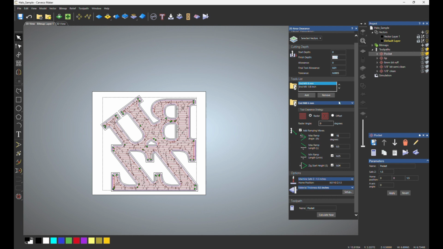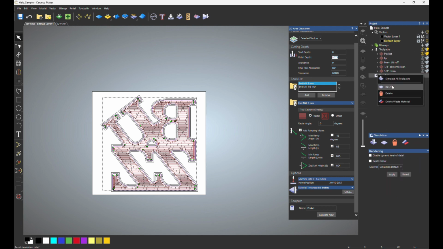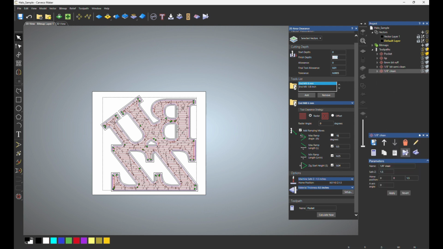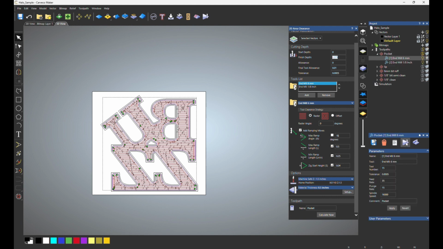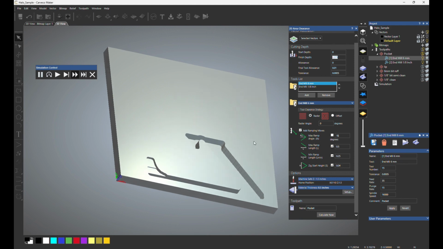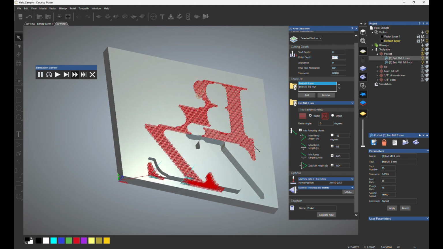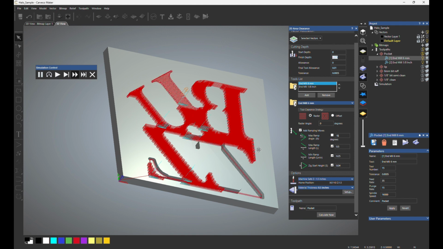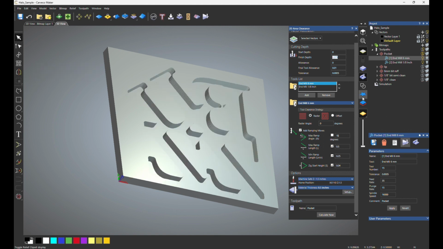I will simulate this too while we're here. So set up this pocket. We'll start out with the 6mm bit. We'll simulate this one. Do the 6mm bit. Now it'll do the 1/8 inch cleanup pass.